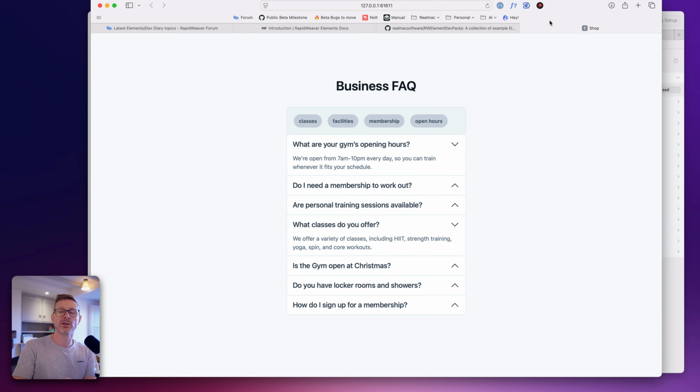So this is really flexible. You can set this up the way you want. You can have them all shut, a particular one just open, or you could have them all open, which is a bit crazy. I'm not sure why you'd want to do that, but you could.